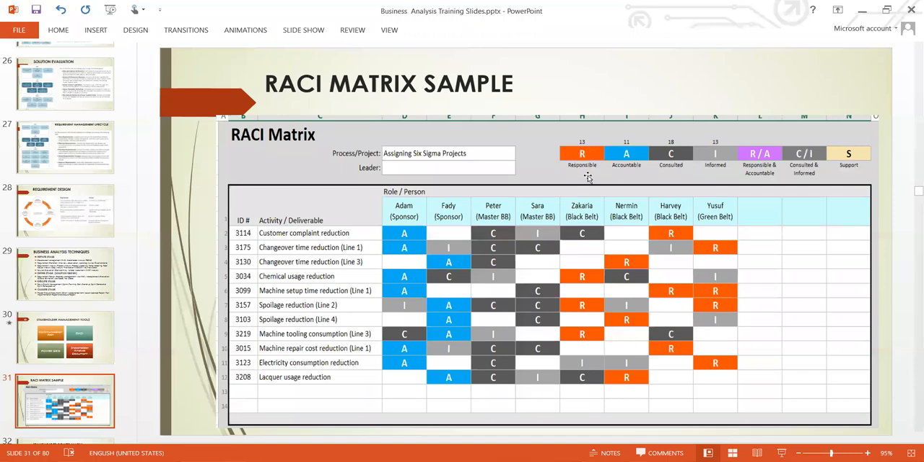This R in orange color means responsible. Who is responsible for doing this? This A means accountable. Who is accountable? This C means consulted. Who should be consulted? You need to consult somebody that is meant to be consulted when undertaking any particular role or deliverable. This I here means informed. Who needs to be informed? RA here means responsible and accountable. Who is responsible and accountable? Some people need to be responsible, and they are equally still accountable. CI means consulted and informed, and SA means support.